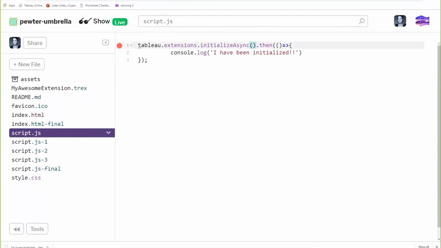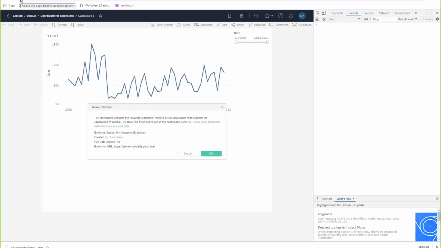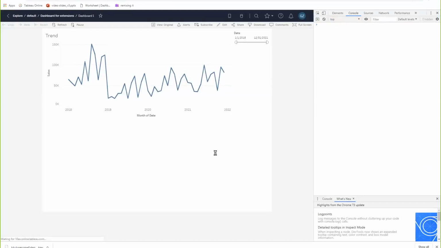And let's see if we reload the page again. Okay. Yeah, it worked. I've been initialized. Perfect. We initialize our extension. Let me remind you here our final goal.